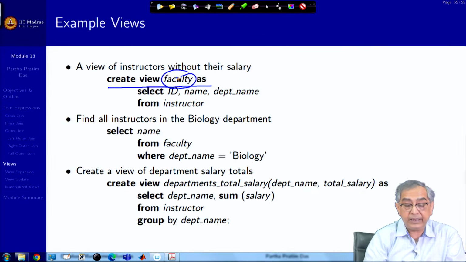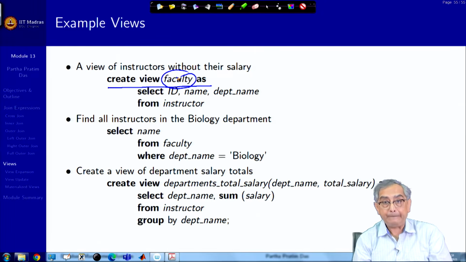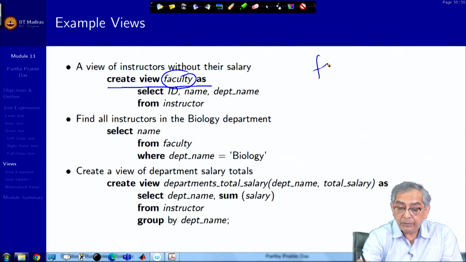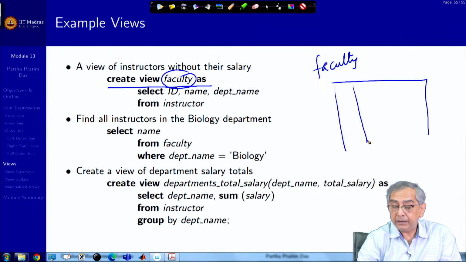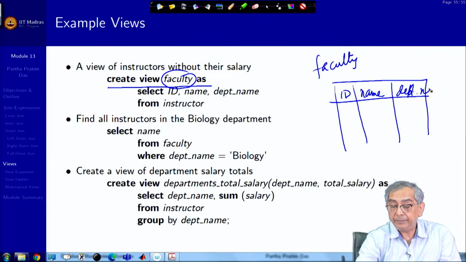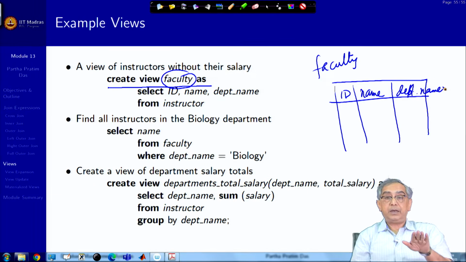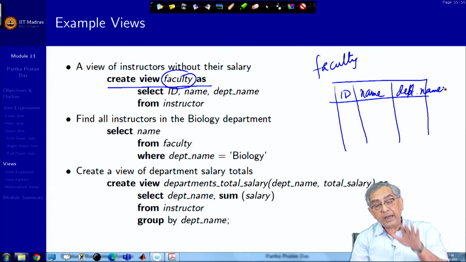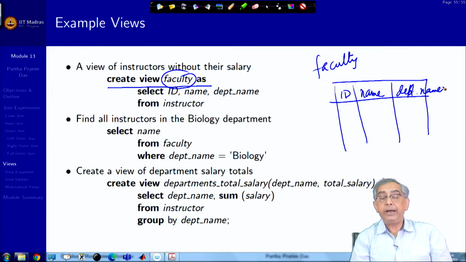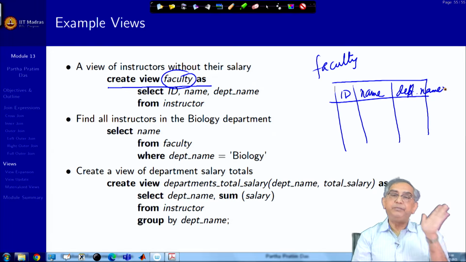So, the view created is faculty. Faculty is now like a table. It has ID, it has name, it has dept name. And not only that, the view does not have the salary column or salary values, it does not even know that such a field exists, because it is hidden behind the query expression.